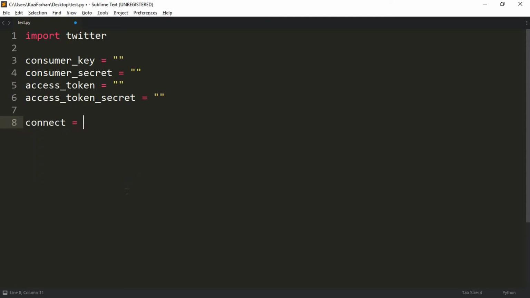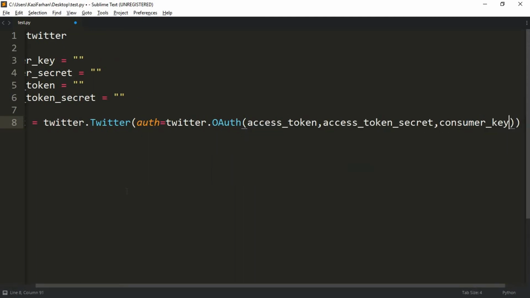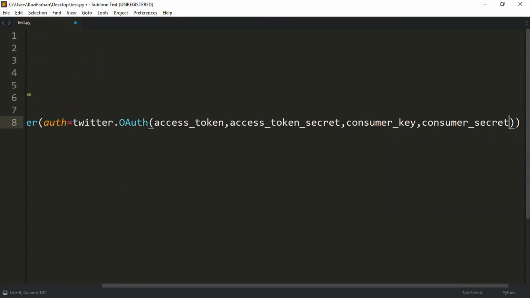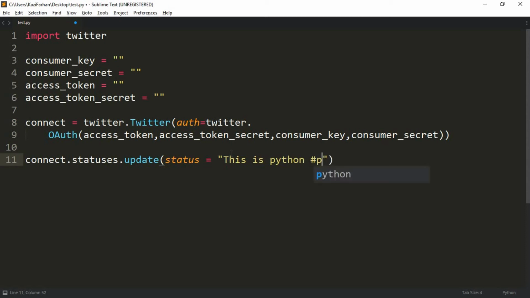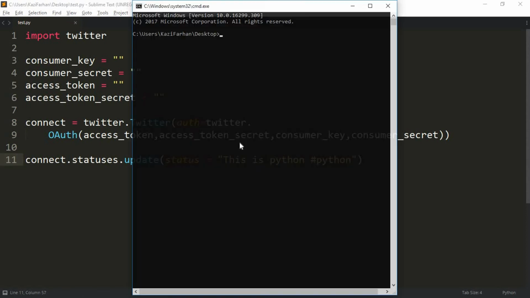Then I'm going to say connect equals to twitter.twitter, and then I'm going to say auth equals to twitter.auth, and here we are going to pass access token, access token secret, customer key, and customer secret. And now I'm going to say connect.statuses.update, and I'm going to say status equals to this is Python, hashtag Python, and I'm going to save it.